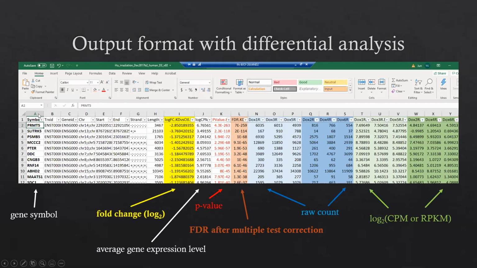The first column is a gene symbol, and columns B to H are something associated with this gene, like the chromosome location, the start and end for each exon, and also the total length. If you are not interested in that part, you may just ignore those parts. However, the columns from I to L are very important. They show you the result.